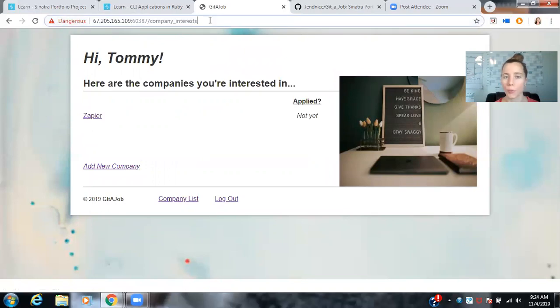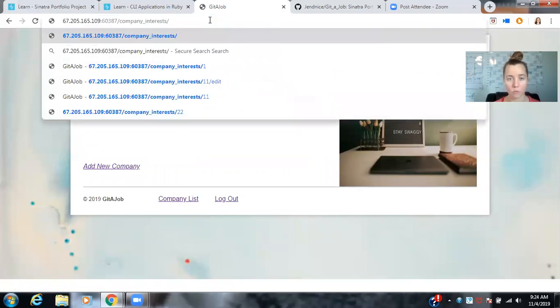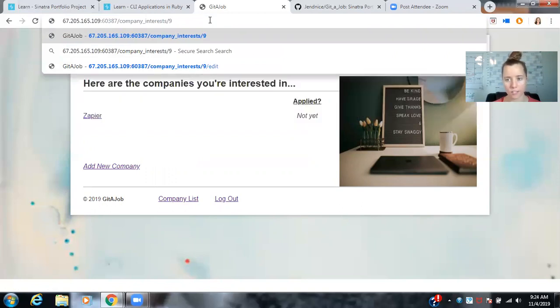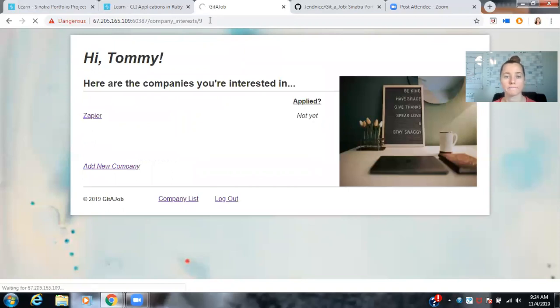And just to show you one more time, we knew that when we were in Sophie, that 9 was her Code Monkey. So just in case you didn't believe me that 11 was one, let's see if Tommy can get to 9. Code Monkey. Nope, he can't. And Sophie has a Zapier, but he has his own because the company interests belong to the user and they're creating them with their own information about the company. So that's how this works.